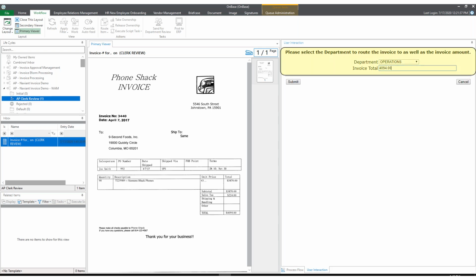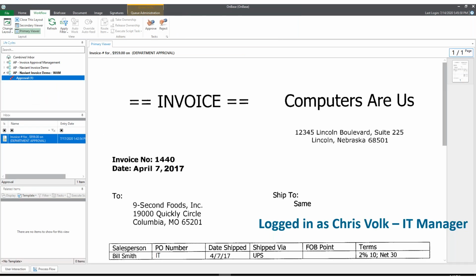So second invoice here, same thing. We're still in the accounts payable hat on. This one's going to operations, a little bit over $4,000. So think what would happen in that situation. We're expecting this to be routed to Ed Majeska, but we'll also see this go to the CFO because that invoice total is over $4,000. So switching hats here. I'm now logged in as Chris Volk, our IT manager. Chris is going to get that invoice, but notice he doesn't see much within his life cycle.